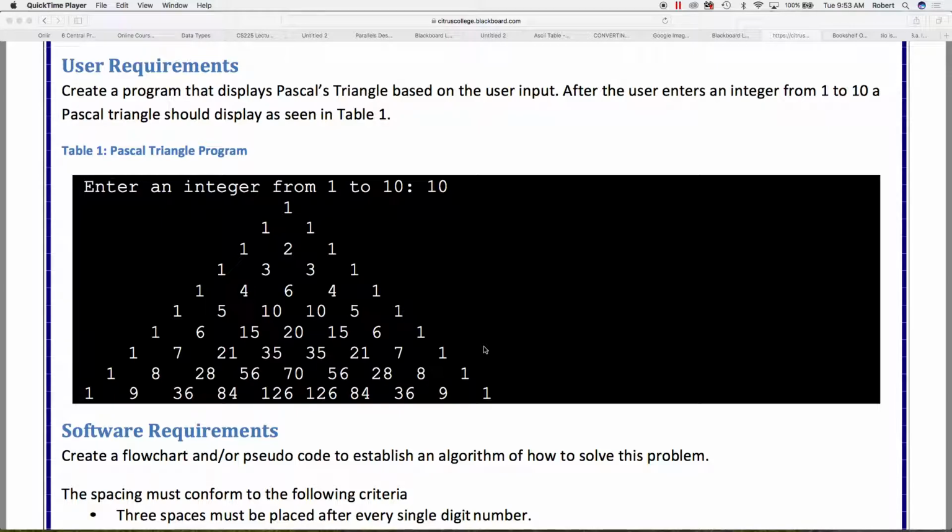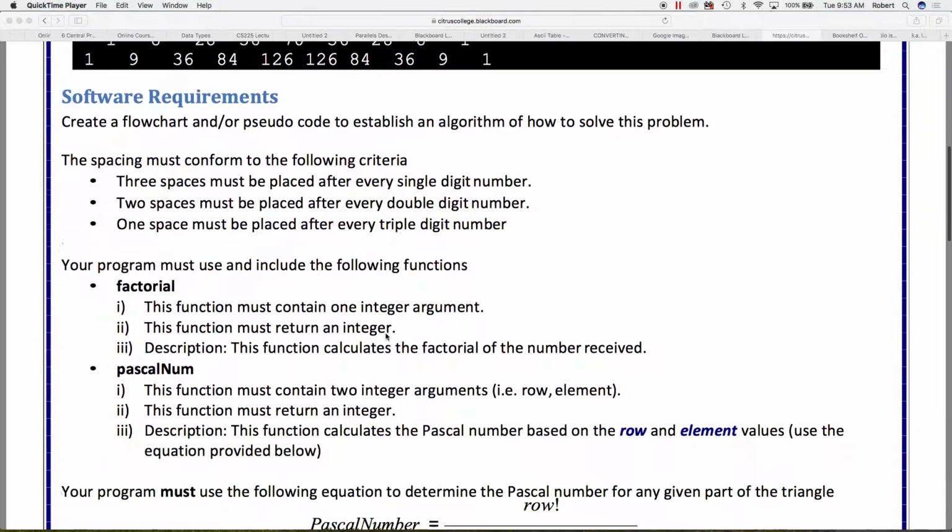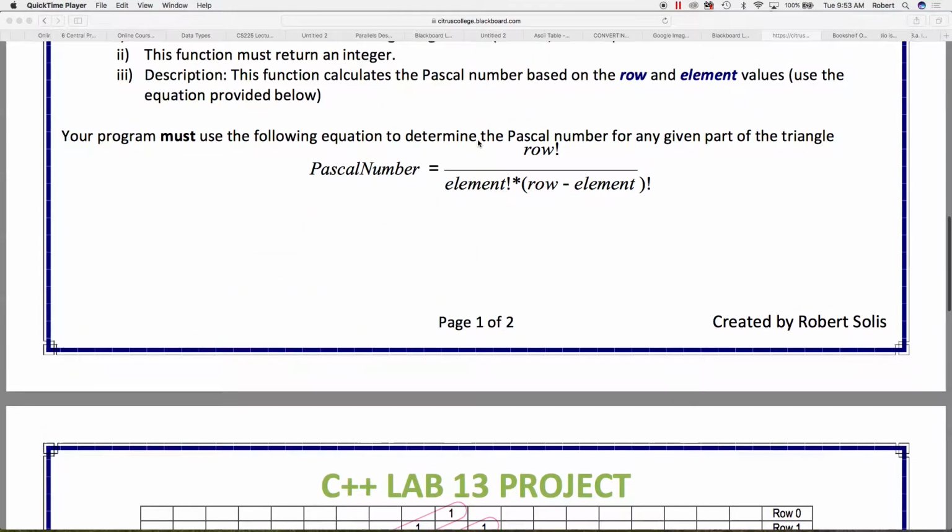Okay. So the first thing to notice is that based on the number of rows that the person wants to see, we're going to be displaying what's referred to as this Pascal triangle. And we're going to use this particular equation right here, where this is called factorial, so that means a running product. Like 5 factorial would be 5 times 4 times 3 times 2 times 1.